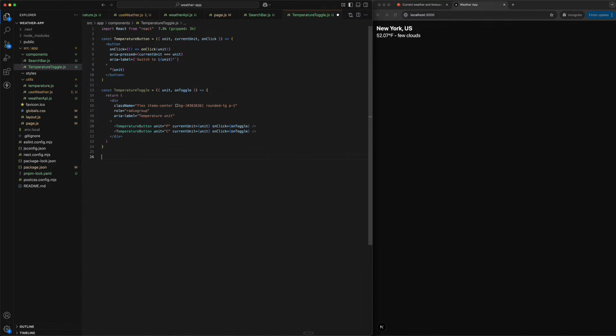Perfect. Last thing we do is just export. We're going to export default temperature toggle. All right, our toggle is complete. So now we can work on the third component. This one is going to be a little bit meatier. So it's going to be the WeatherCard. That's going to have a bunch of our UI there. So let's get started.